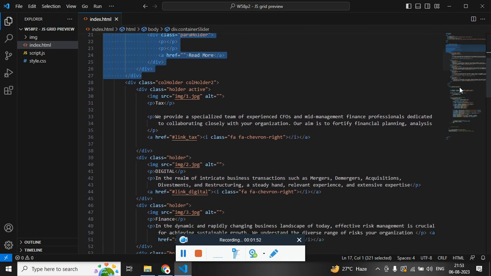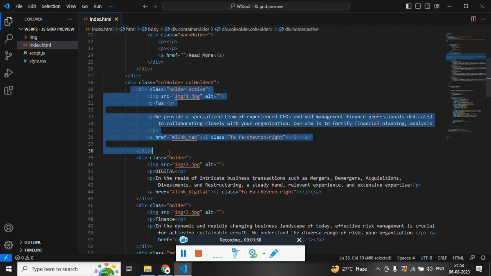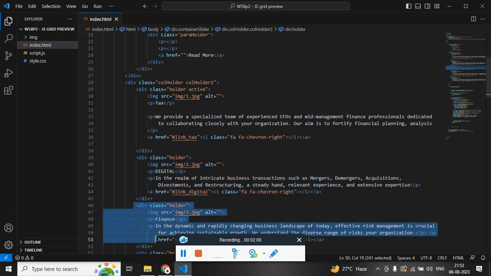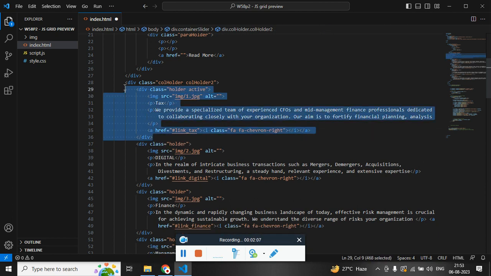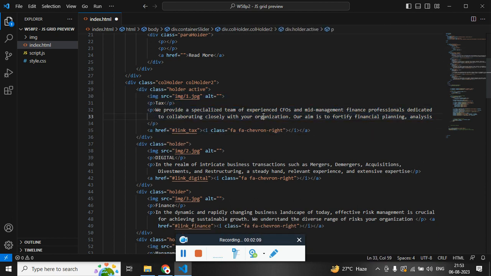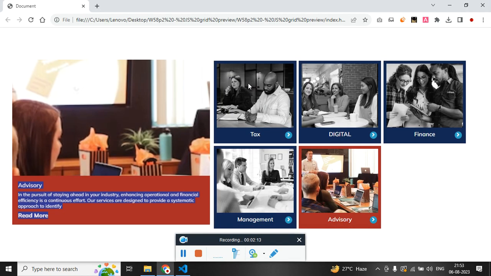The one thing that we have to focus on is the column holder 2, which holds all the repeated sections. So this is holder 1, holder 2, holder 3 and so on. So we'll just focus on the holder 1. The rest of the code is just a repeating of the same div, which is this one. So now we have an image, we have a paragraph, which is we have this image.